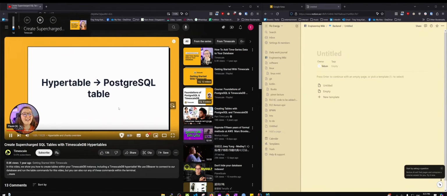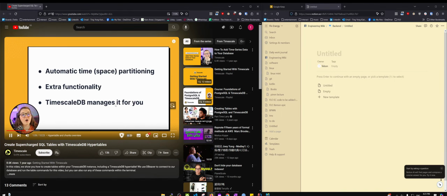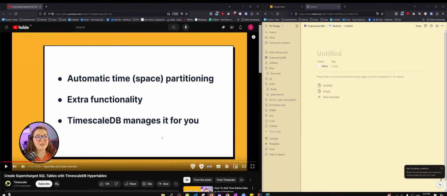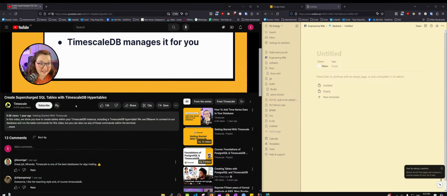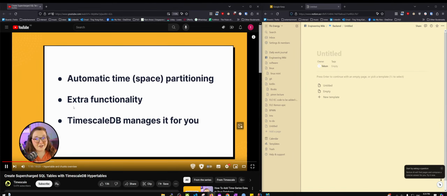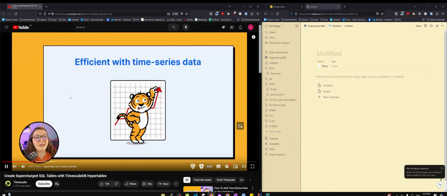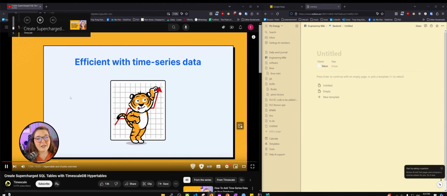Let's go right in. Essentially, a hypertable is like a normal Postgres table, but with automatic time and sometimes space partitioning, plus some extra functionality, and TimescaleDB manages all of it for you, which is really convenient. So hypertables are really the basis for why TimescaleDB is able to be so efficient when working with time series data.